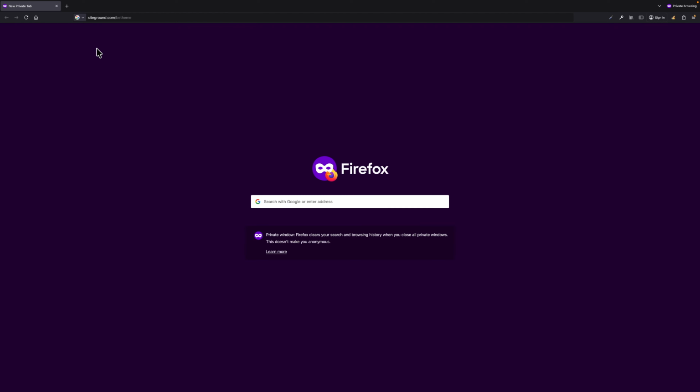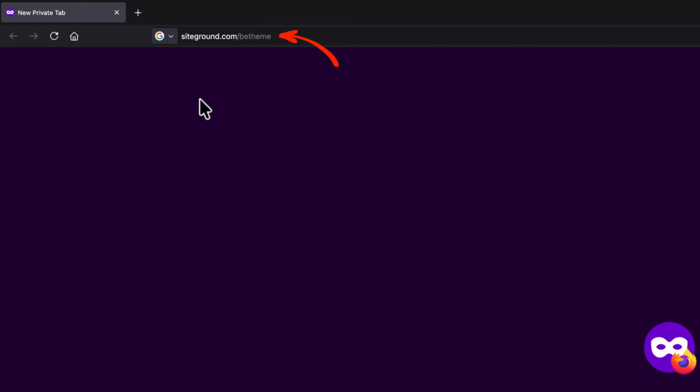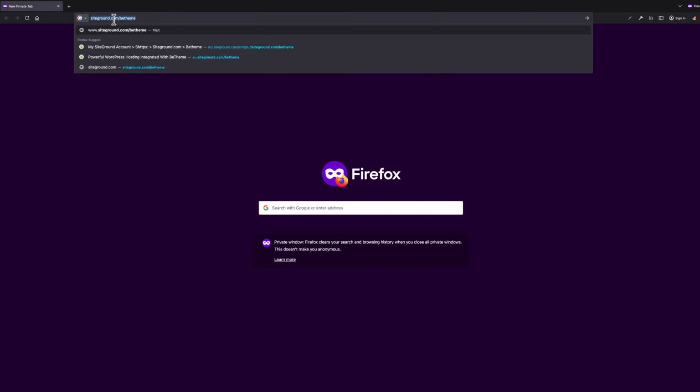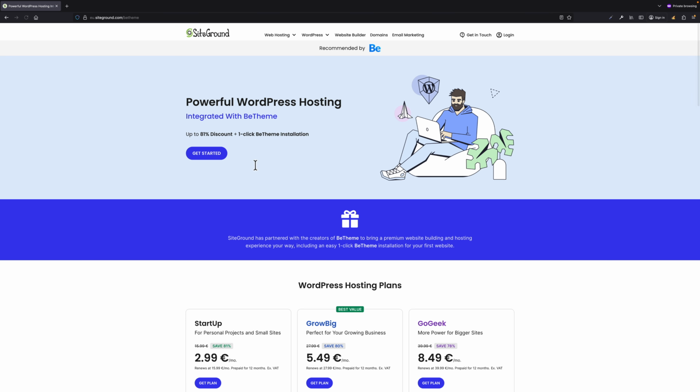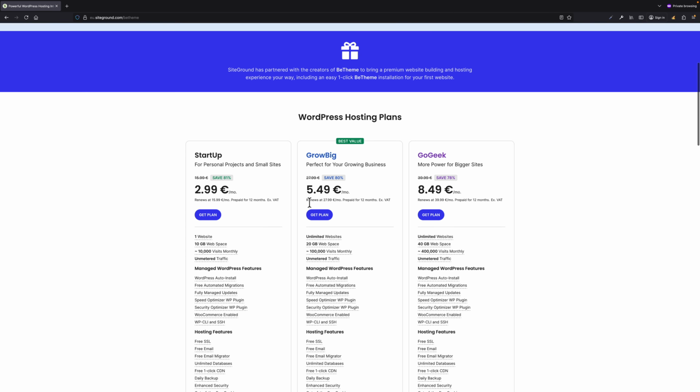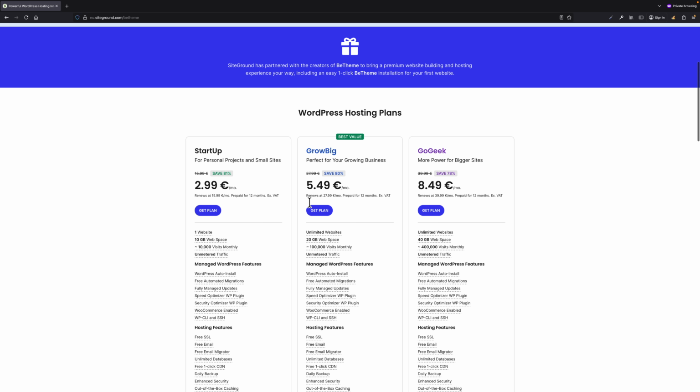First, open your browser and go to siteground.com Betheme and purchase the right hosting plan. Otherwise, the pre-installed theme integration won't activate for your hosting plan. Note that this is only valid for the first website installation. Every consecutive site activations would go for a standard wizard where the Betheme activation isn't visible.